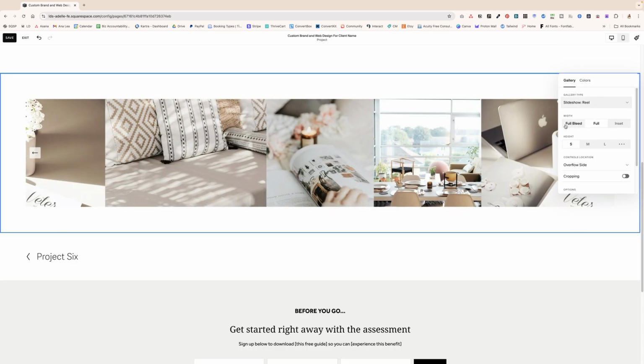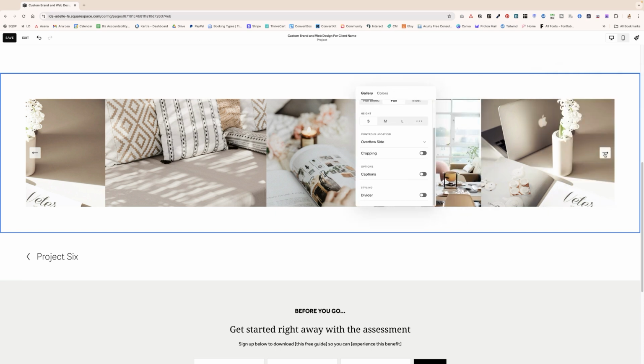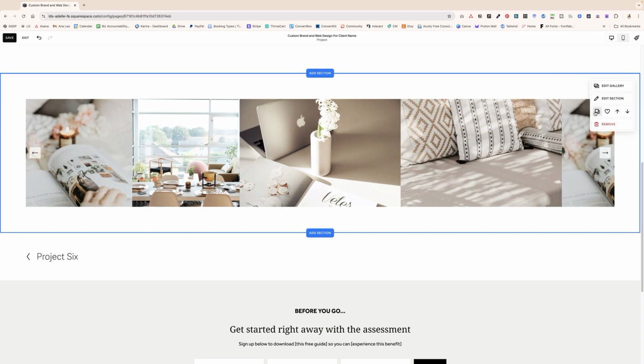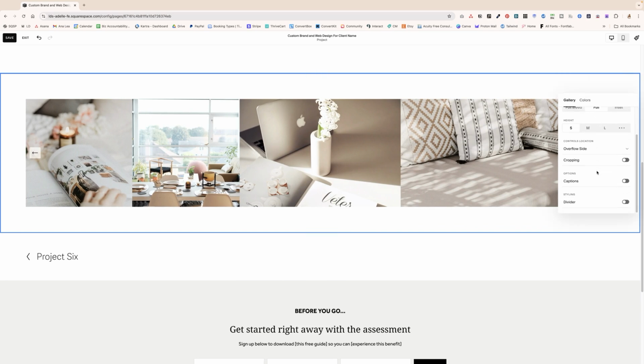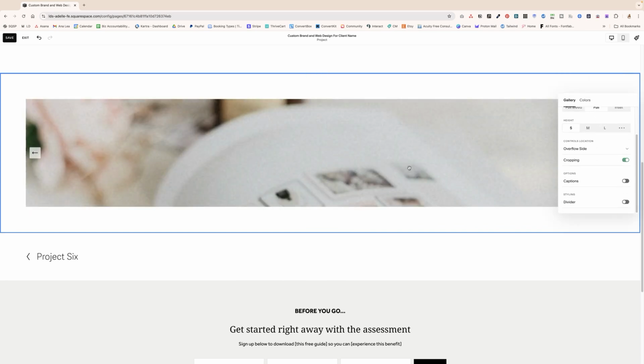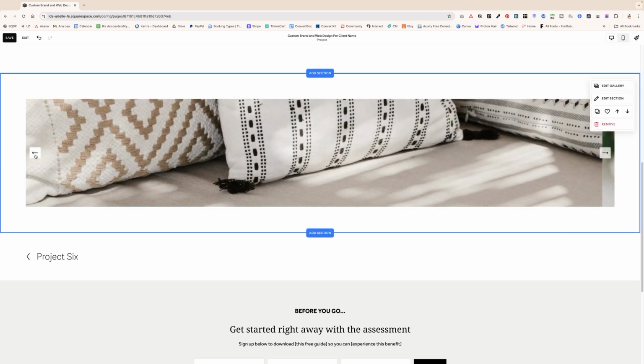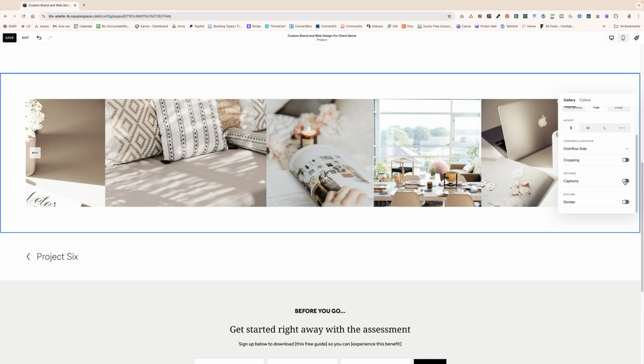And you can control the width of each layout, the height, whether or not you want to show the adjacent projects. And you can also control where you want these arrows that allow people to navigate to projects to show up. There are several options for that. You can choose whether or not you want to crop the projects, which will only display one at a time, like that. You can choose to enable captions for each project. And again, you can add a divider to this section as well.